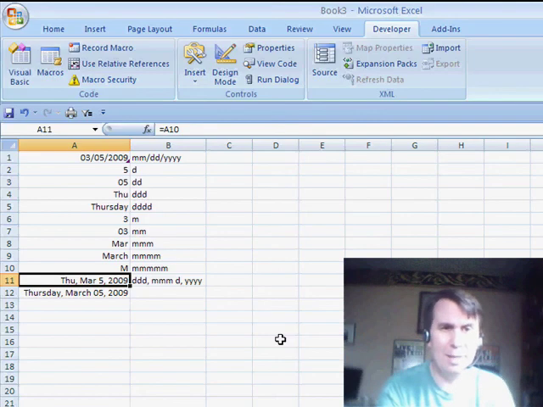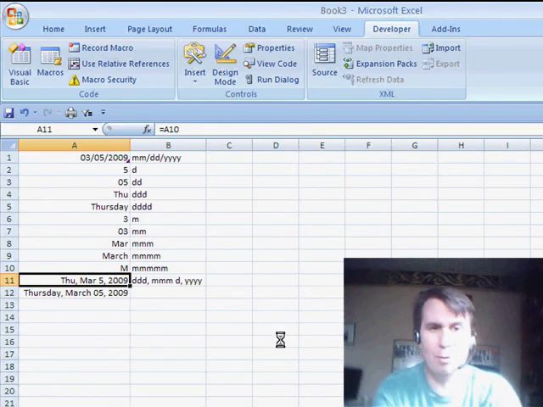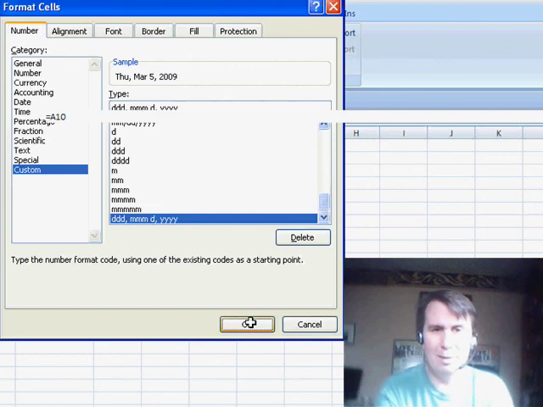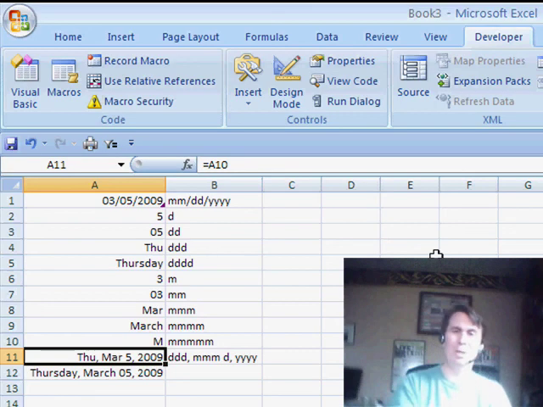Now, once you've applied this custom number format, generally we go into Format Cells, Control 1. Once you've applied that custom number format, it's going to be there in the custom list. It's just the first time where you actually have to go in and type all this in. It is a little bit tedious, but then after that, you're good to go.